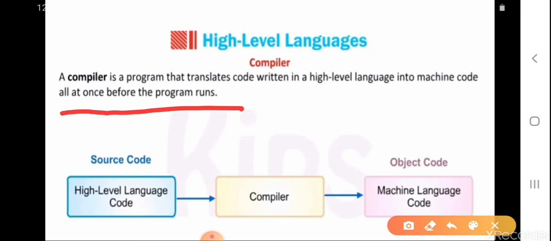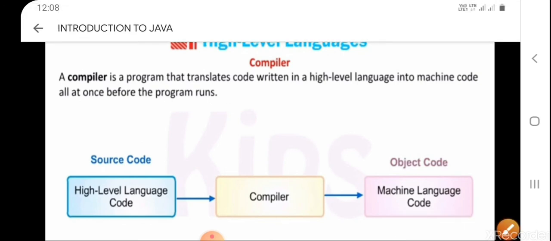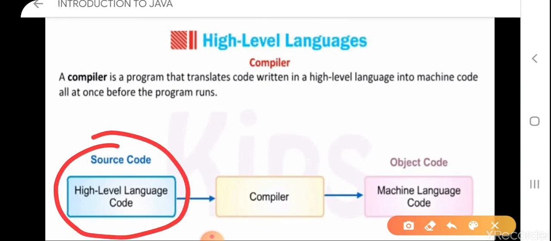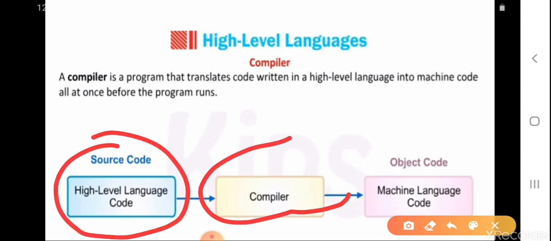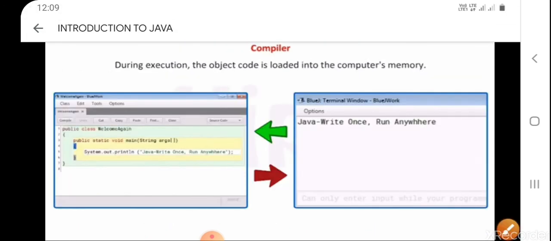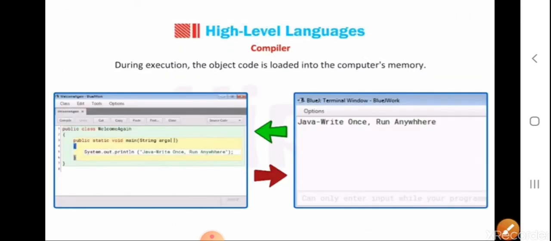So, the source code which is written in the high level language goes to the compiler, which translates this source code all at once into machine language code. So this is the compiler. During the execution, the object code is loaded into the computer's memory.